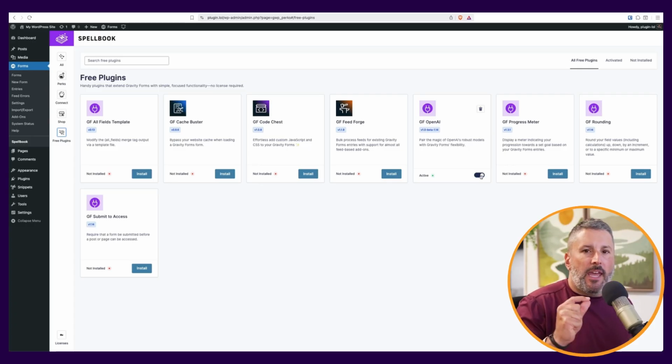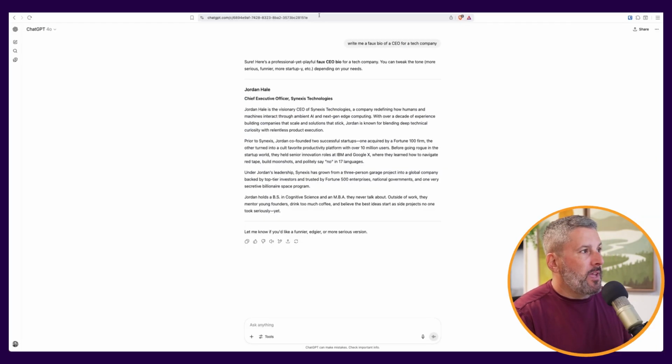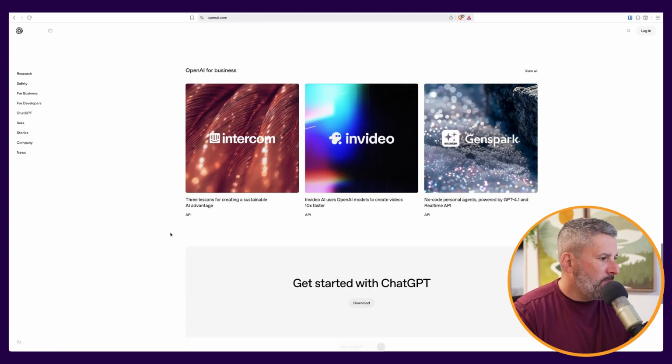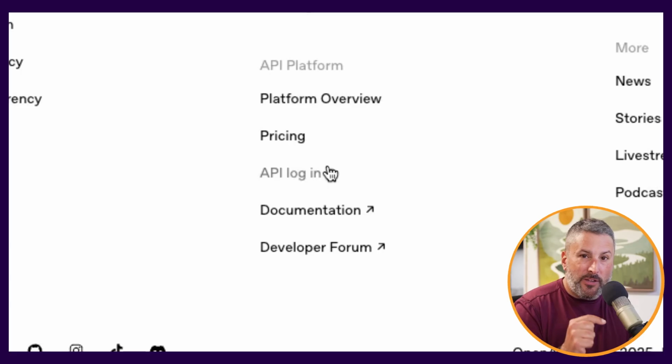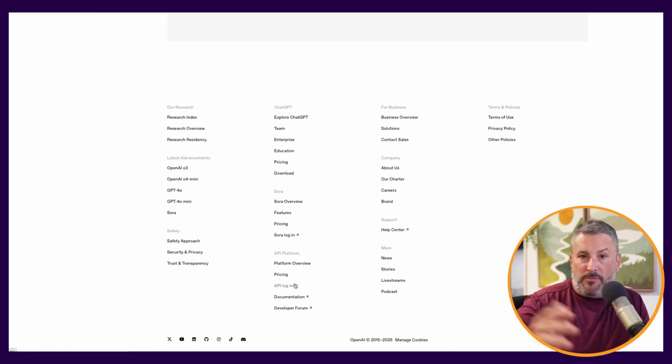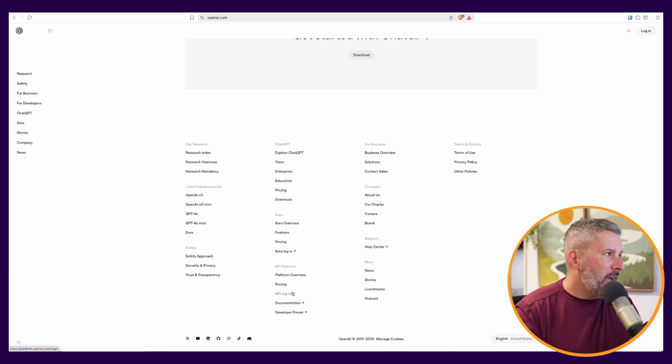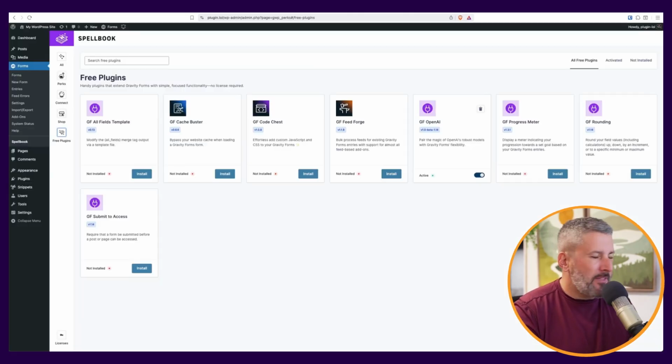Now you will need an OpenAI API account. That is not a ChatGPT login. This is a separate login that OpenAI runs. So if you go to openai.com and right down below, this is where I go anyway, there's this API login link right here. You'll click that. That'll bring you to your developer tools to sign up for OpenAI API access. I think you have to put in a minimum of $5 for the API to be activated because you'll be using those credits as your Gravity Forms access that API, okay?